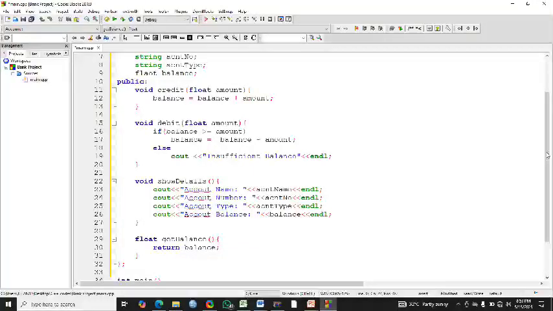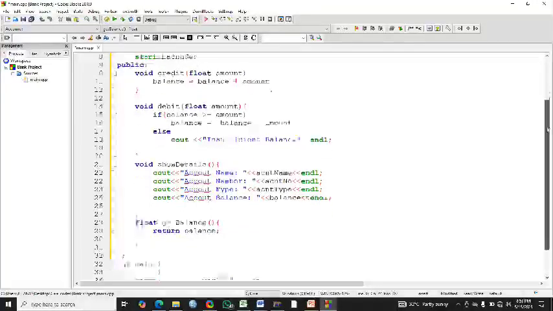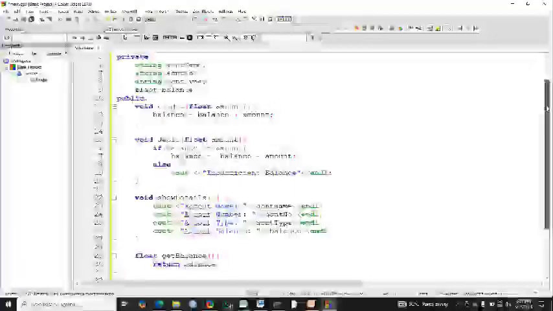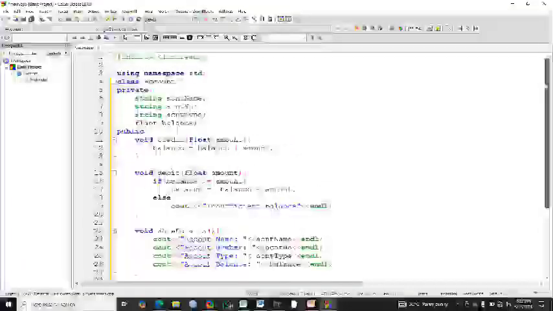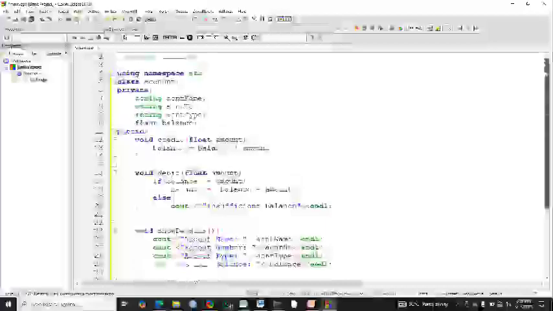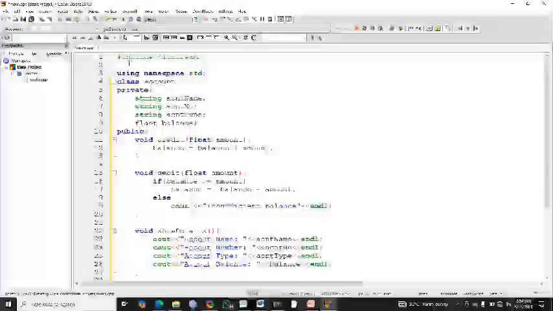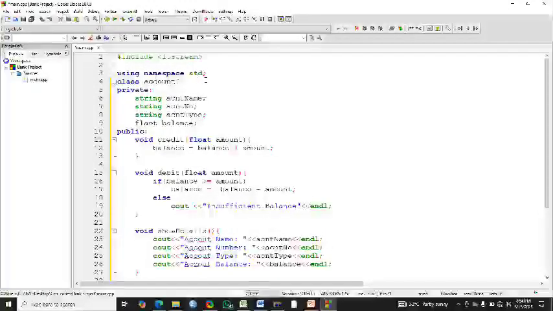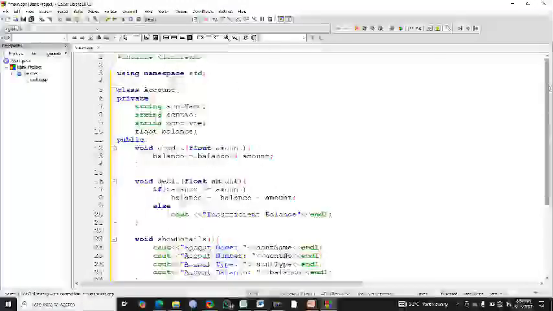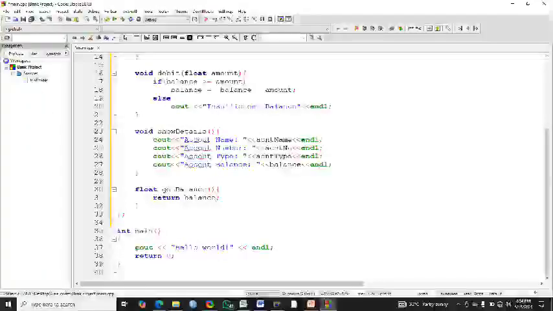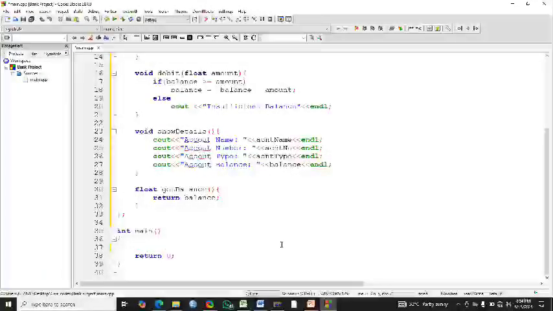So at this point, we are done with creating the class. Let me just separate this a bit. Okay, we're done with creating the class. The next thing now is let's go to the object and now consume this class. How do we create an object of a class?